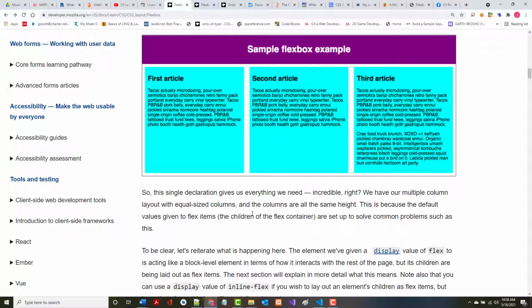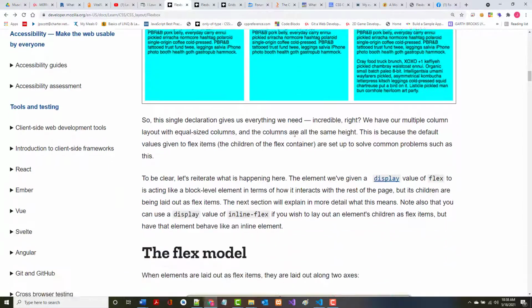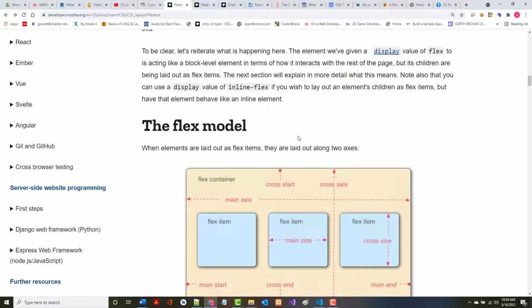This is because the default value given to flex items, again, the flex items are those children, are set up to solve situations like this. So the author says, let's be clear and reiterate what's happening here. The element we've given the display flex to is acting like a block level element in terms of how it interacts with the rest of the page. But its children are being laid out as flex items.